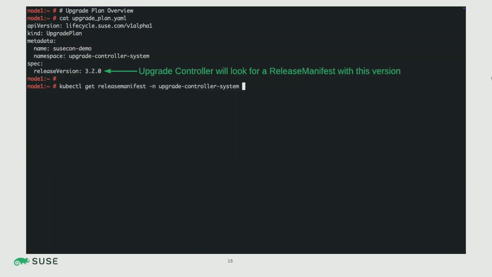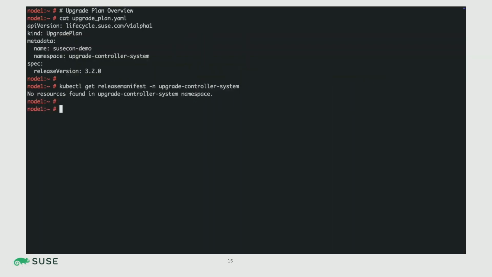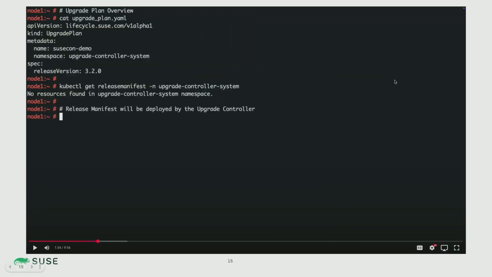So as previously mentioned, the upgrade controller will look for a release manifest with this version. Here we showcase that there is no such release manifest, meaning that the upgrade controller will deploy the release manifest itself. And that's exactly the next step.